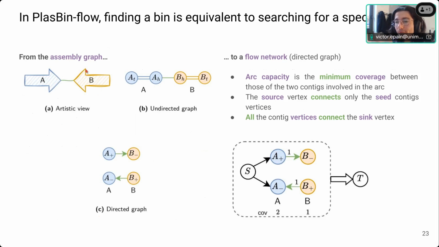And so we are not in a real configuration of a flow problem here. We have first an assembly graph, and we want to transform it to a network flow, in order to apply a flow problem. Okay, so for an assembly graph, I'm giving you two ways of representing it. The first way is an artistic view, and it's really convenient because an arrow represents the orientation of a contig, because the sequencing is double-stranded. You don't know the strand of a read, and then of a contig, so you have to consider the two strands, and so you obtain this arrow.